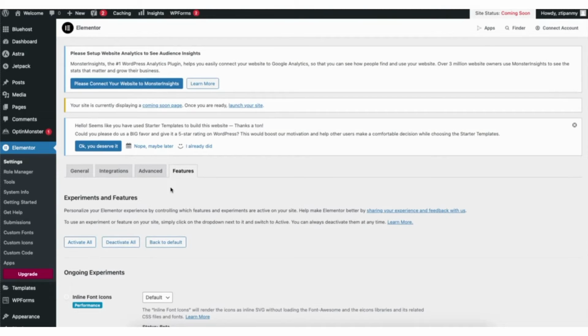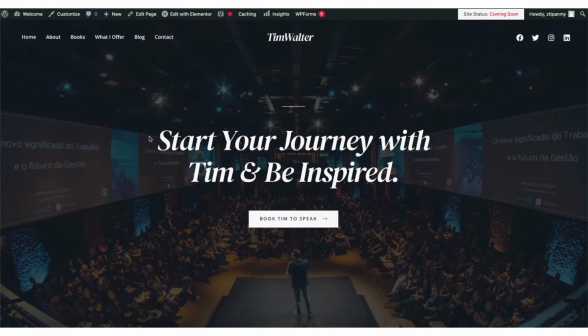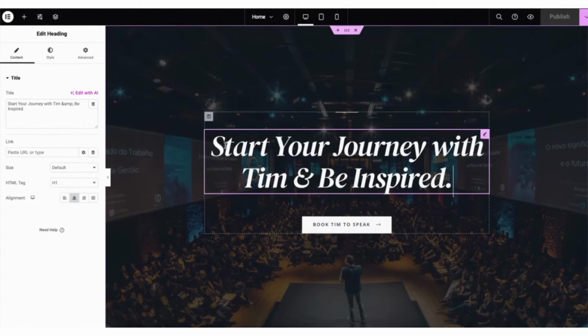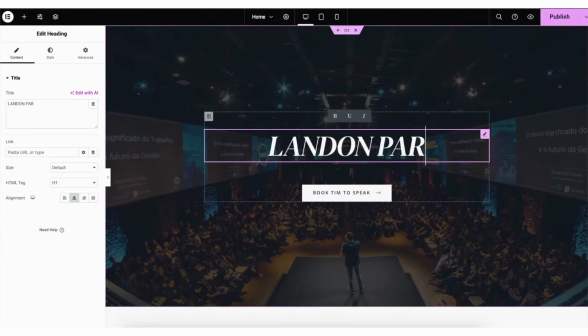From the WordPress dashboard, hover over your site title name up at the top. Click Visit Site. To make edits to your site, click the Edit with Elementor tab on the top of the page. It'll now bring you to the drag and drop editor where you can create your site quick and easy. To make edits to the part of the page, just click where you want to make edits and start making edits. I can change Start Your Journey with Tim and be inspired to Landon Parker Photography.